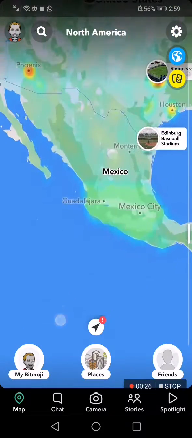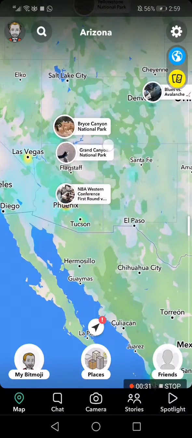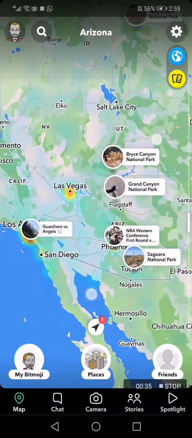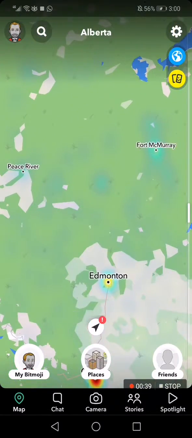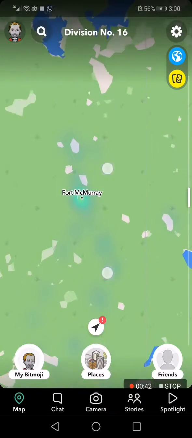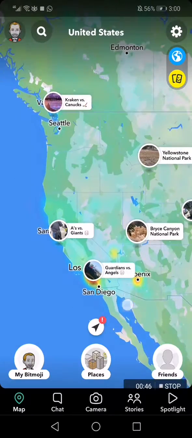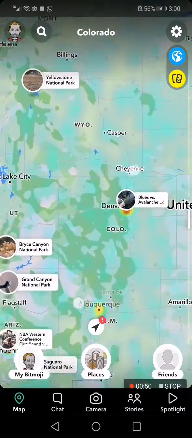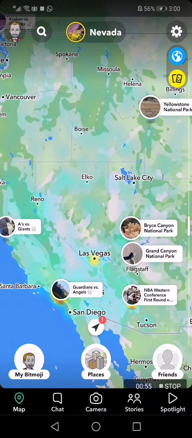As you can see, just zoom like this and you will find snaps of the people all around the world. You can go to Canada, for example, and zoom like this and you will find people here, but there are more people here in the USA. You can see any of their stories just by clicking on them like this. As you can see, it's very easy.